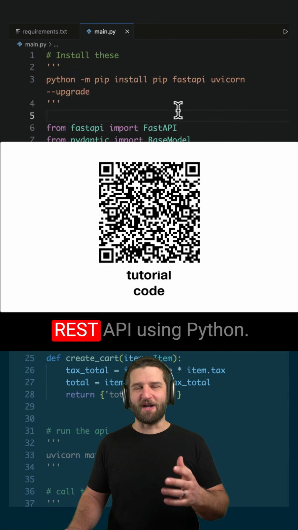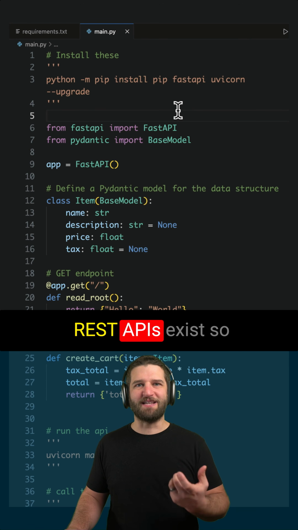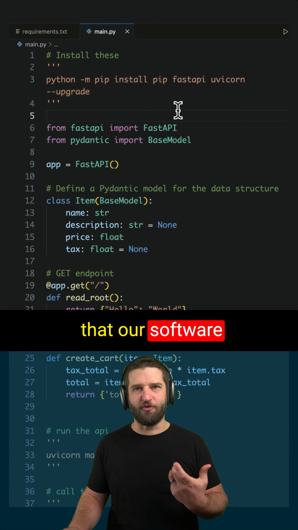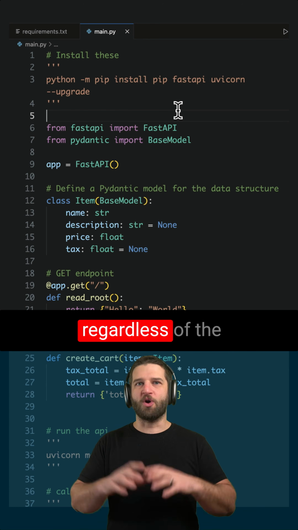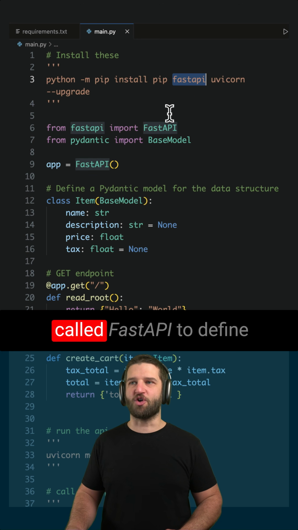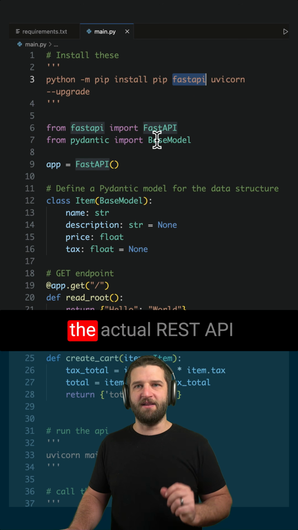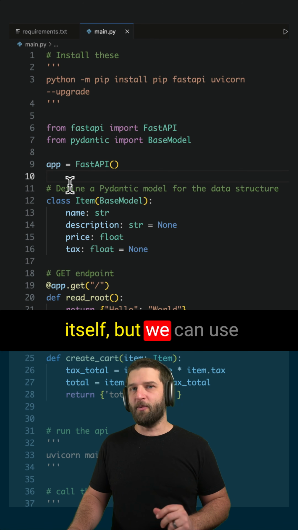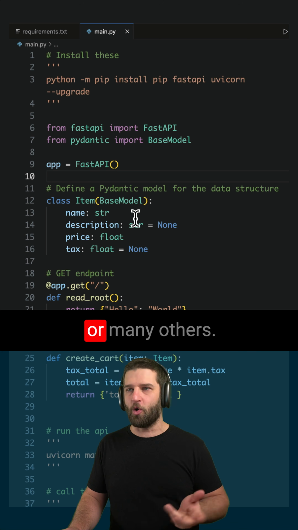Let's build your first REST API using Python. REST APIs exist so that our software can communicate with other software regardless of the programming language that's being used. In this case, we're using the Python package called FastAPI to define the actual REST API itself, but we can use other things like the Django REST framework or many others.